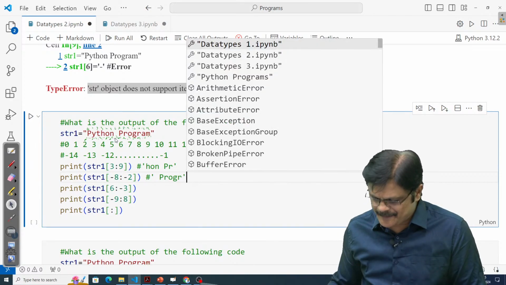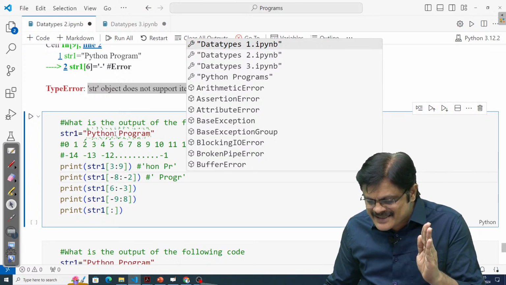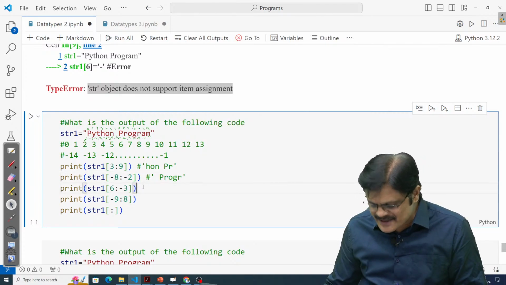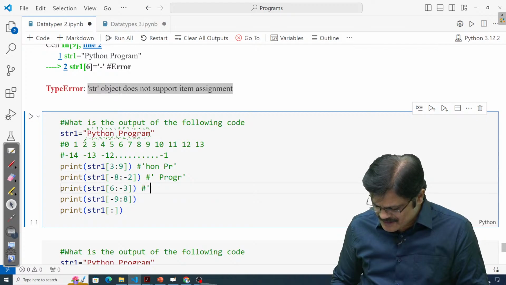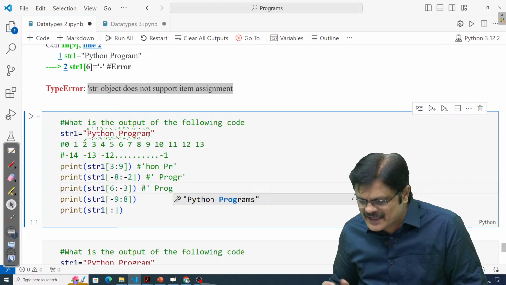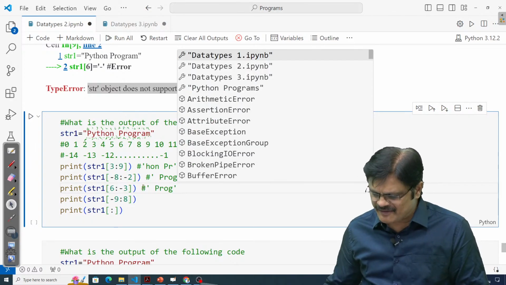This will be printed. The next one, 6 to minus 3. Index 6 is space, up to minus 3. Minus 3 means 1 less than that. So what is printed here? Space PROG. Up to here it is printed. So please note this, my dear friends.